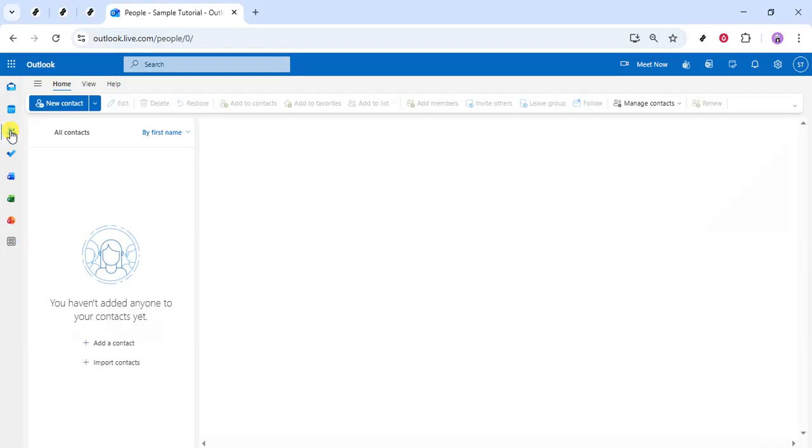Once you're in the People area, look for the option called Manage Contacts. That's where all the tools for bringing contacts in and sending them out are grouped together. First, let's import contacts. In Manage Contacts, choose Import Contacts.